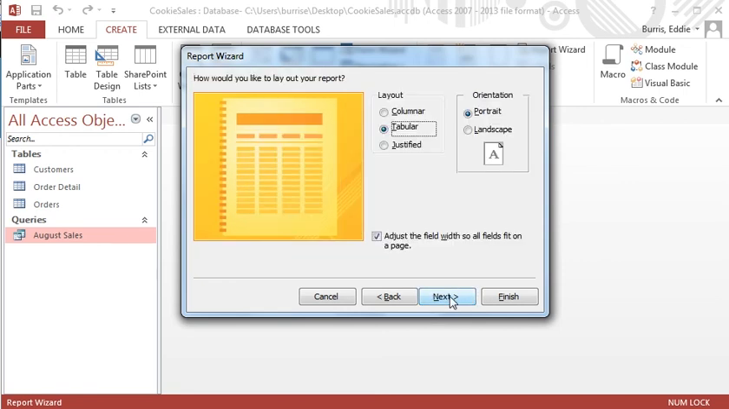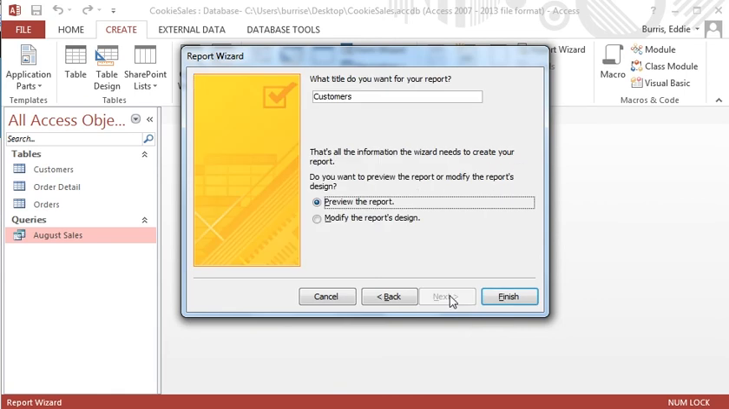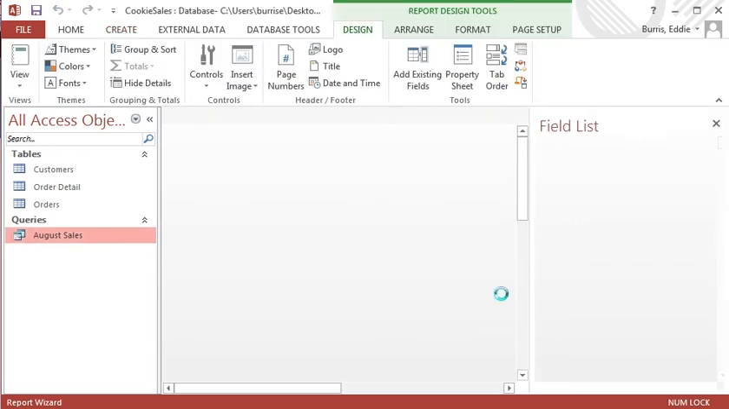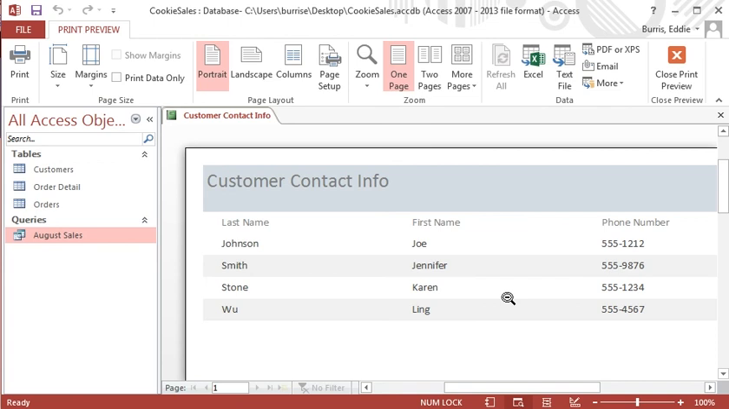Tabular and portrait seem right, so I'll click Next. Now it's asking me for a name. I'll name it Customer Contact Info. As you can see, the basic report looks pretty good. I'm going to switch to Design View in order to add a few minor tweaks though.